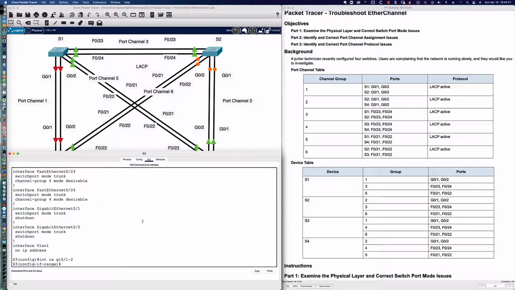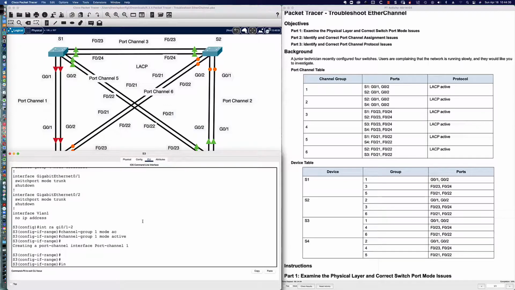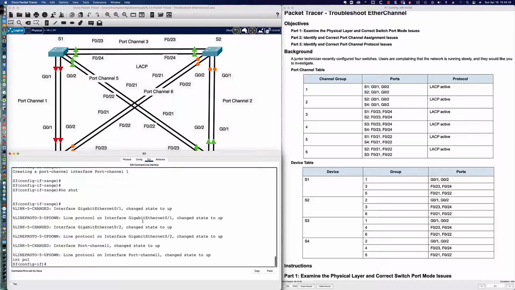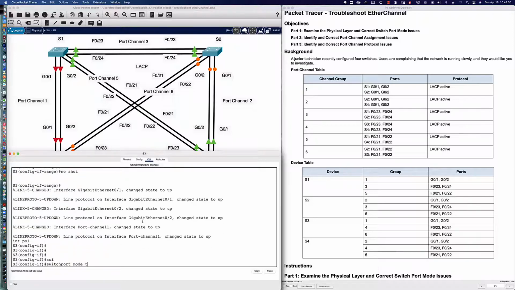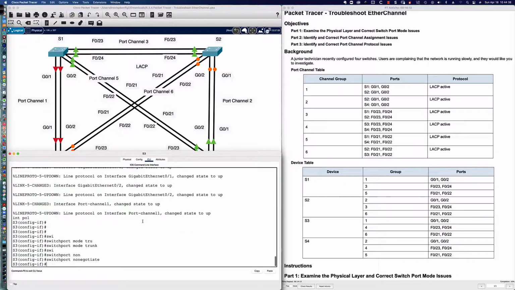And let's go ahead. They're shut down. We'll leave them shut down. And we'll say channel-group, saves us a step. Channel-group 1, mode active. Right? So pretty good. And let's say no shut. We'll bring those up first. And let's get into interface Po1. And let's go ahead and say switchport mode trunk and switchport nonegotiate.